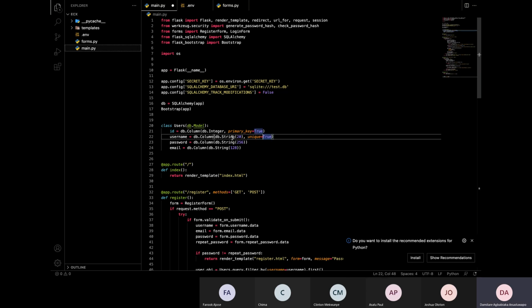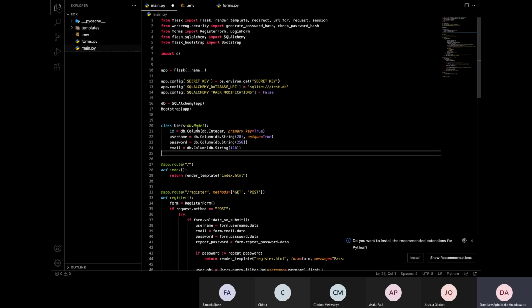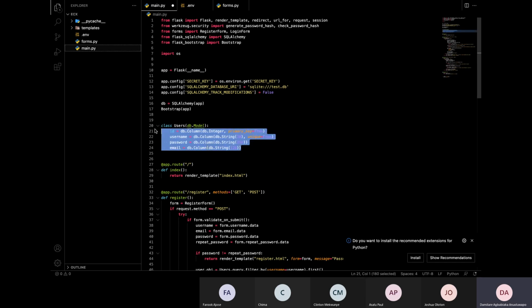Unique equals true. Then we are also creating a field for our password, also a string, where our password will be saved. So the three major pieces of data I'll be getting from each user to add to the database are the username, the password, and the email. Like I said earlier, the ID is automatically generated. So this is the simplest way of creating a table using Python, using SQLAlchemy.